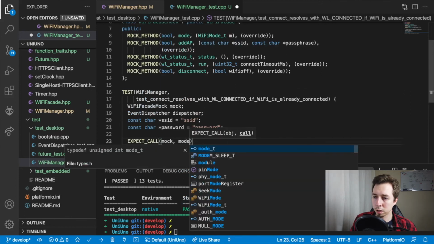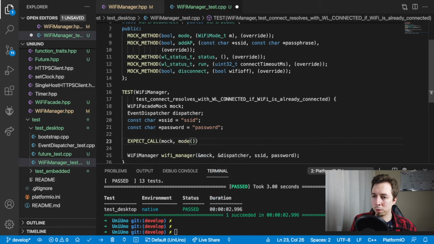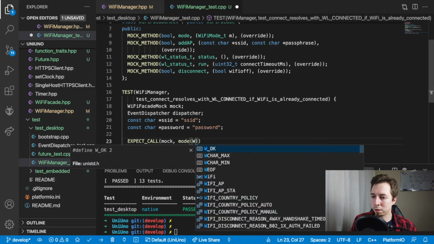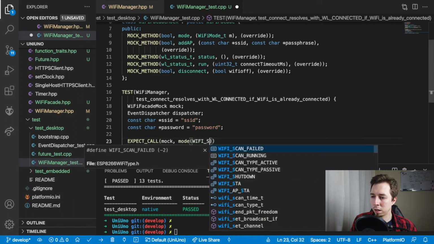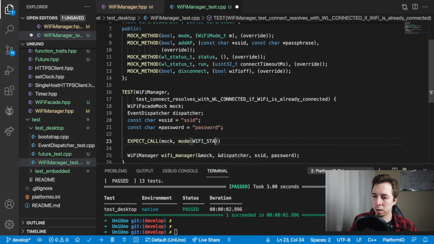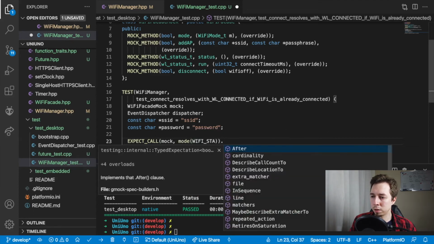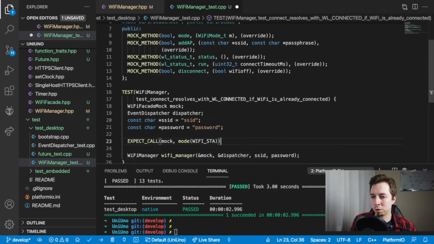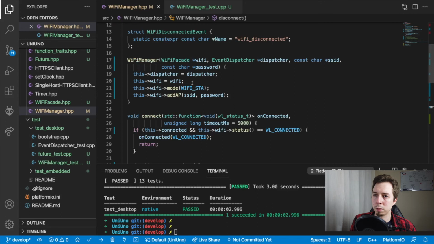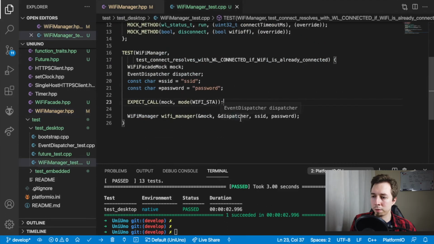mode. And on the mode, we would like to STA, right? Wi-Fi STA. Wi-Fi STA, and then we would like this to be just like that. We don't check for the value as far as I remember. Yeah, we just want to have this code.